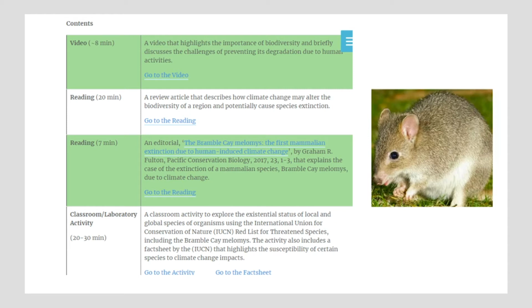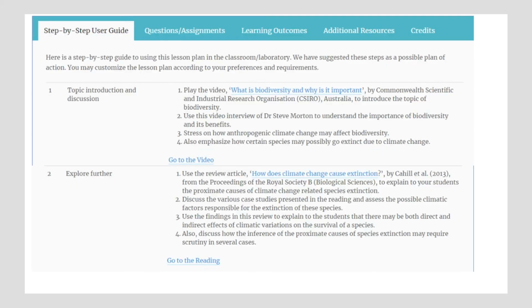A classroom or lab activity to better engage with your students to explore the status of local and global species of organisms using the International Union for Conservation of Nature Red List for threatened species. This activity also includes a fact sheet that highlights the susceptibility of certain species due to climate change impacts.